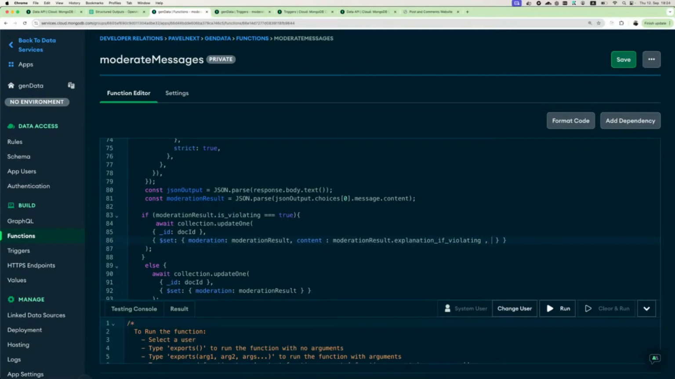And the hidden content will be our full document dot content. So we still have the full document, which is the document before we act upon it. It was like the inserted document. And now we shuffle our fields a little bit. So let's do save.